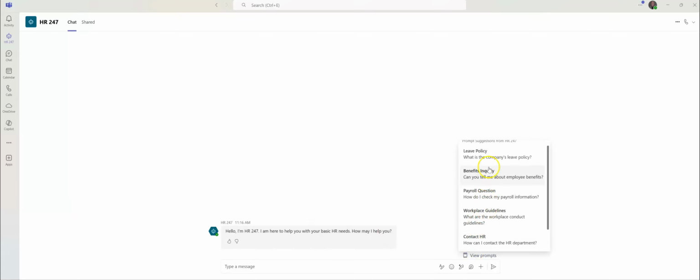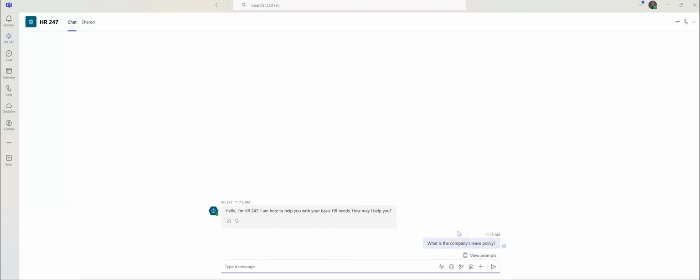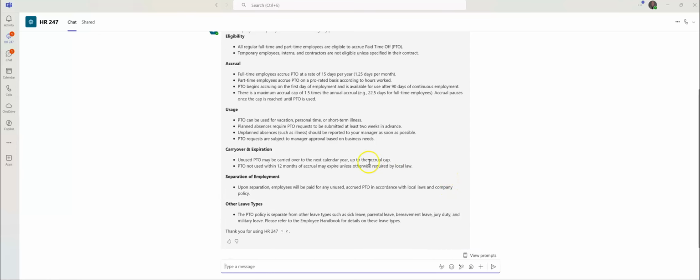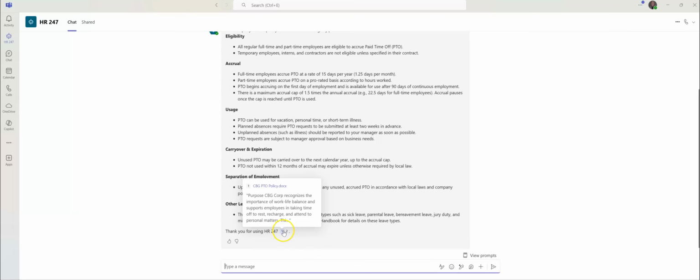Remember, we can now view prompts. These are some basic prompts. What is the company's leave policy? Okay, so now I'm interacting with this bot agent, and somebody from HR isn't having to answer these routine questions, and I'm guiding where the conversation's going and where the information is coming from. And so here is the answer that I just asked for, and it is directing it to a policy.